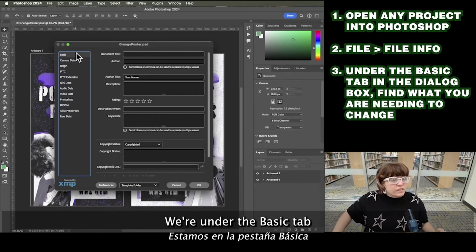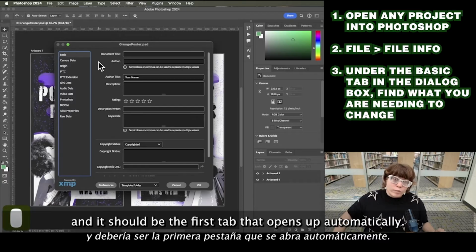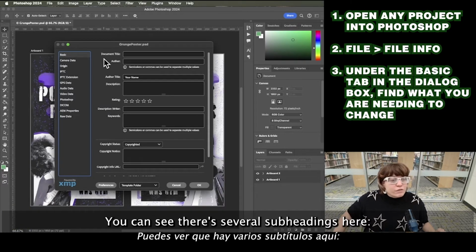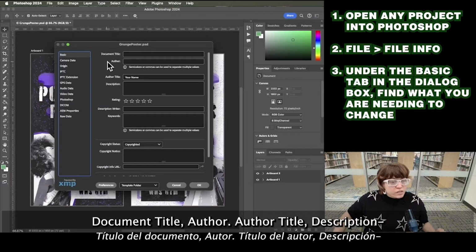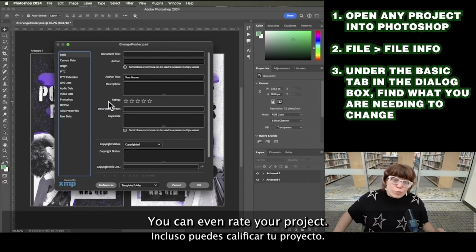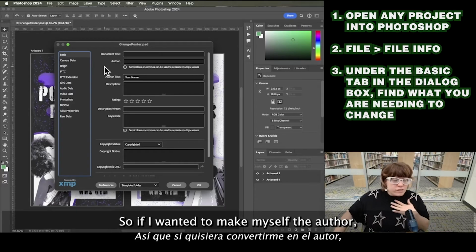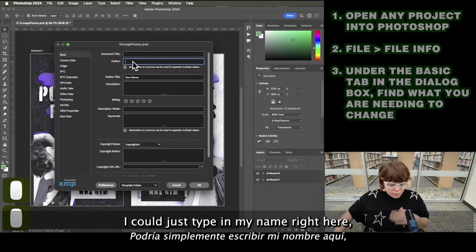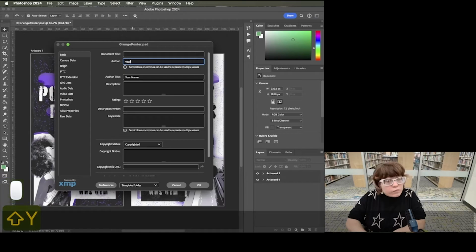We're under the Basic tab, and it should be the first tab that opens up automatically. You can see there's several subheadings here: document, title, author, author title, description. You can even rate your project. So if I wanted to make myself the author, I could just type in my name right here. Or you would put your name, of course.